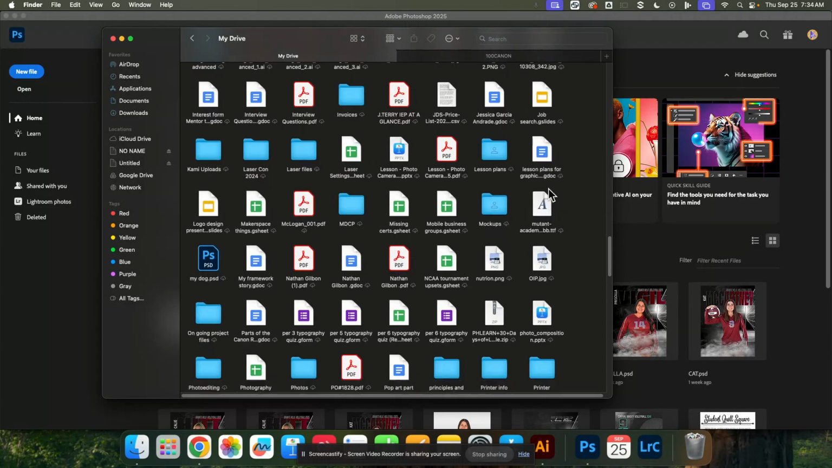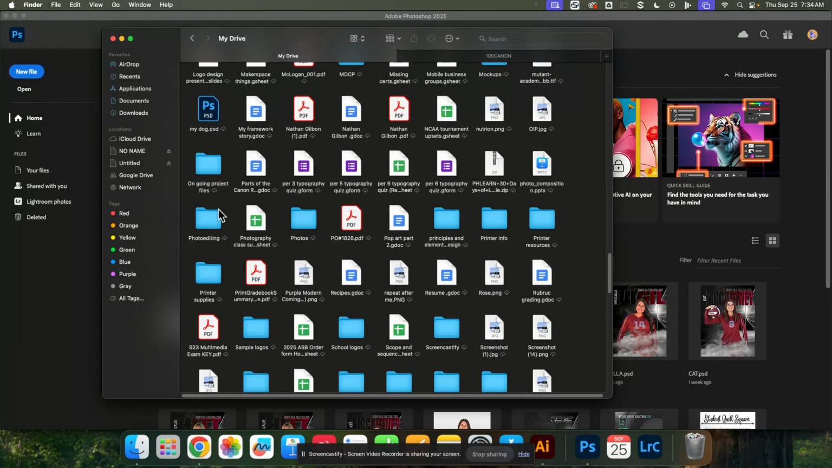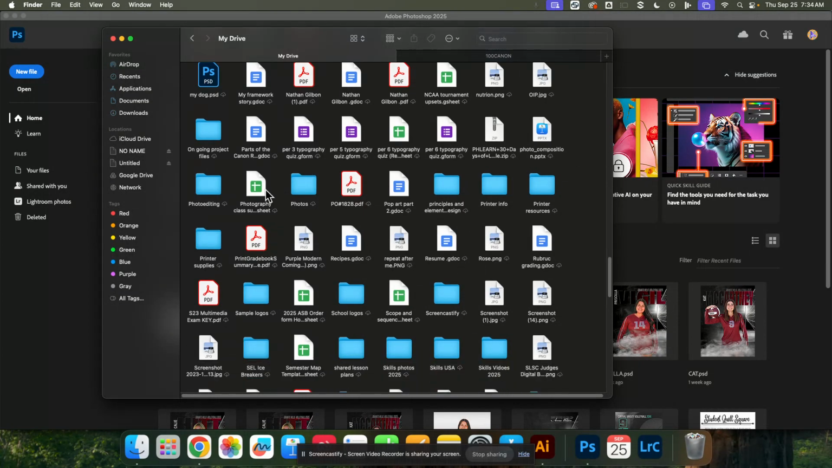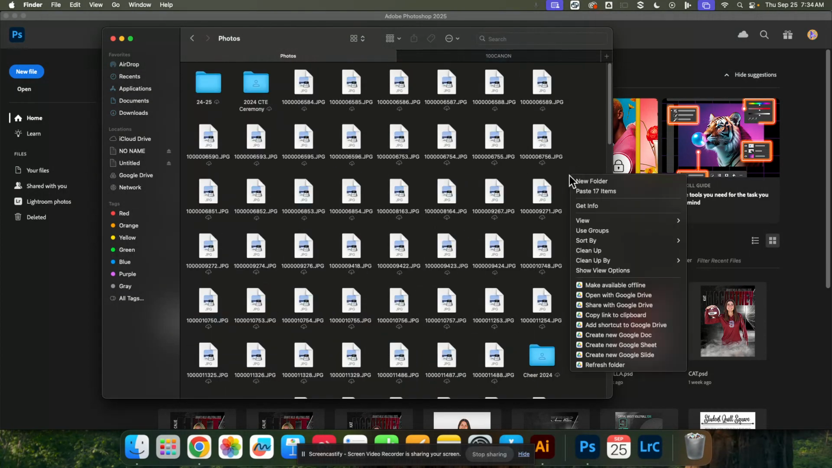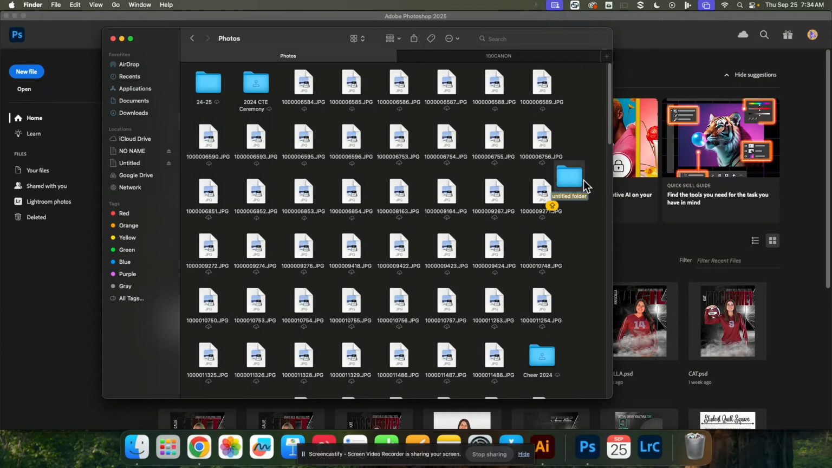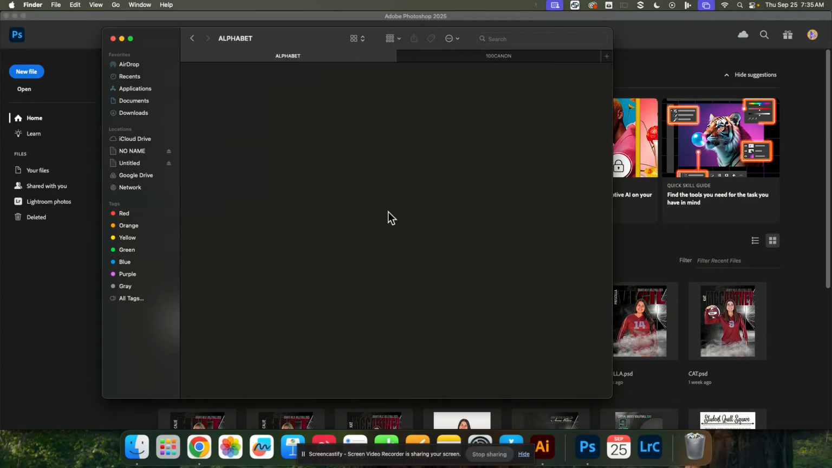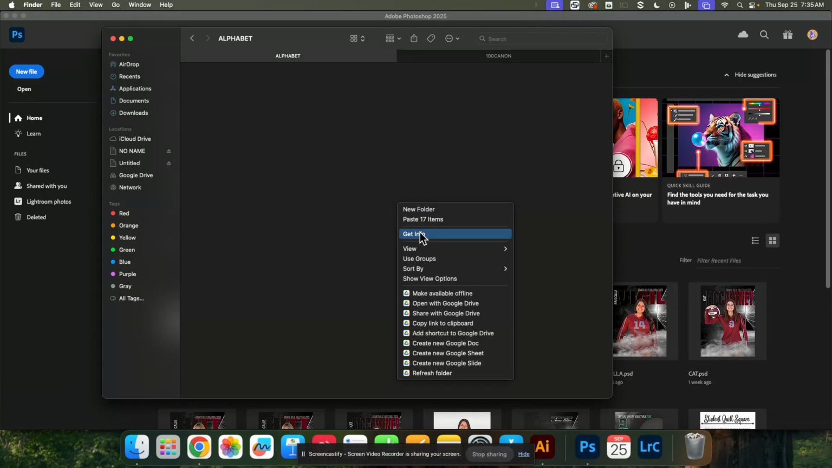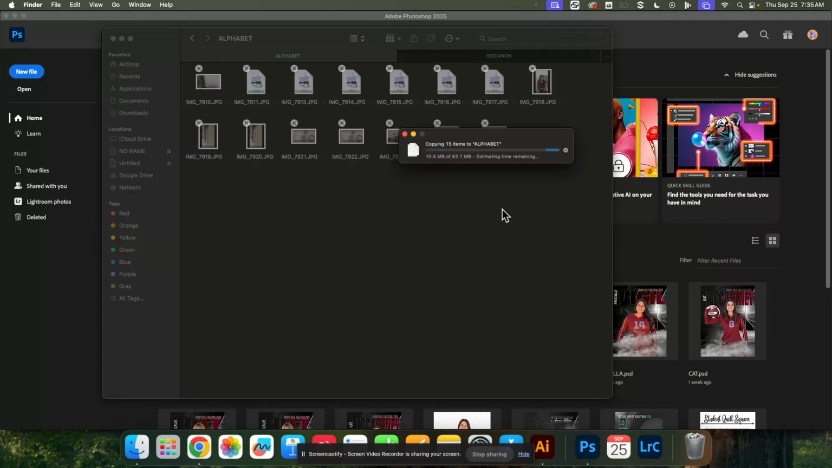And inside my photo class folder, I am going to create a new folder. So I right click and go to new folder. We're going to title this alphabet. And then inside my folder, once I open it up, I'm going to paste those pictures. I can either right click and hit paste, or I can do Command V. This is going to paste all of my images.